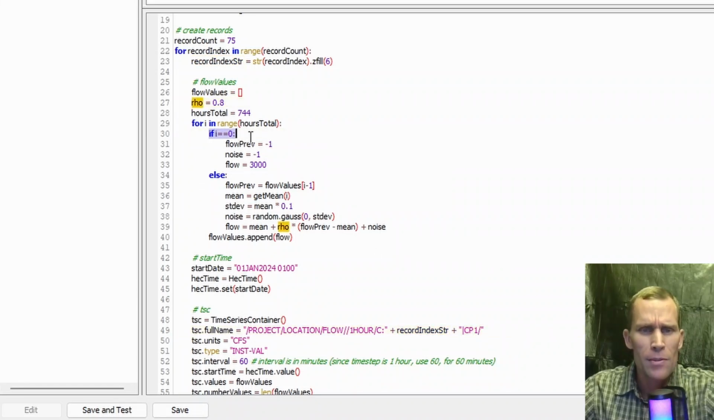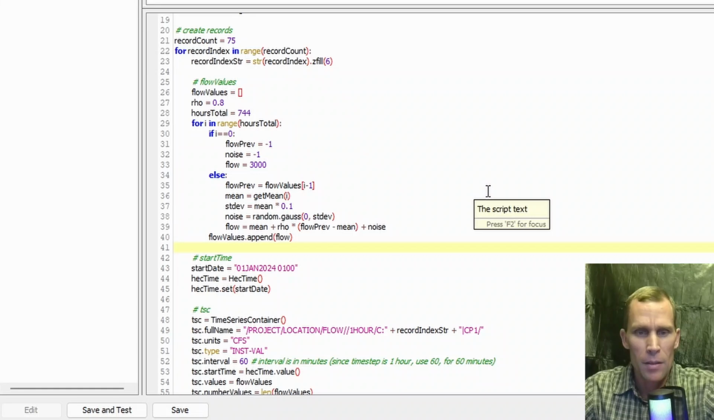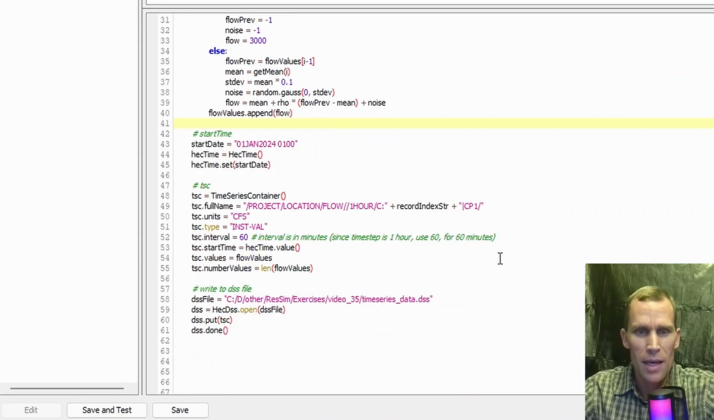For the very first record, I'm setting the flow to 3000. But if it's not the first record, which is else, then the flow is going to be calculated using this equation here, which is based on the mean value, rho, which is the correlation coefficient, the previous value, and then some random noise factor, which is based on the standard deviation. So I'm not going to explain everything here, but by all means, pause the video and read it for yourself. Let me scroll down to the bottom so everyone can see that.